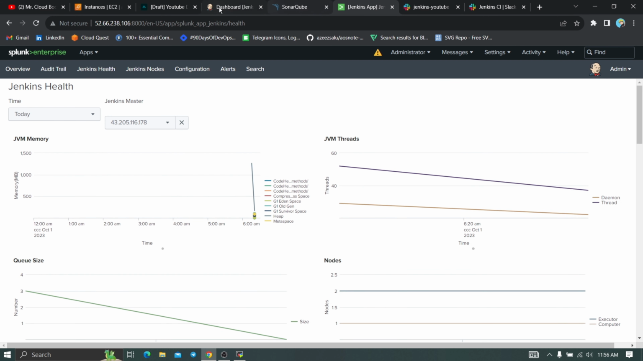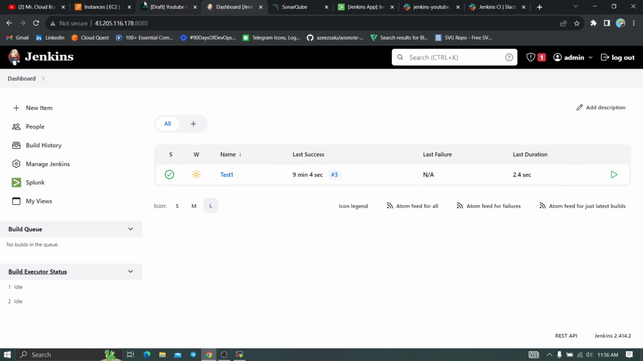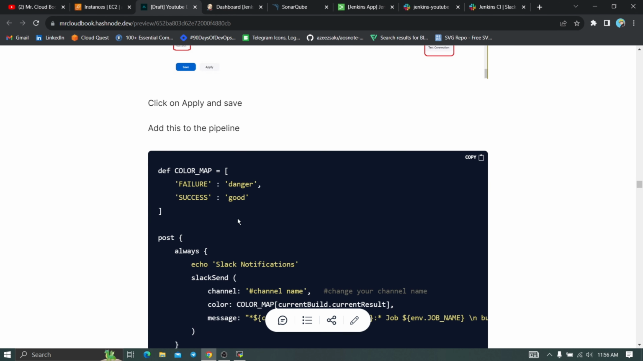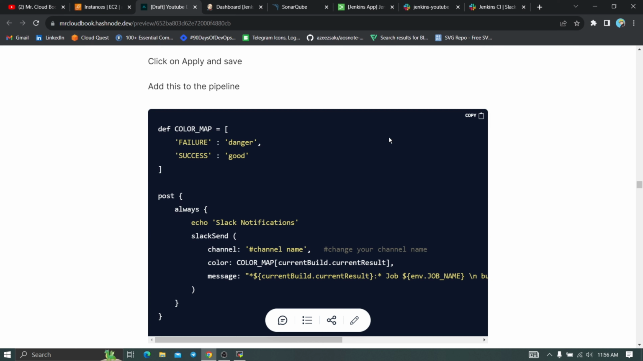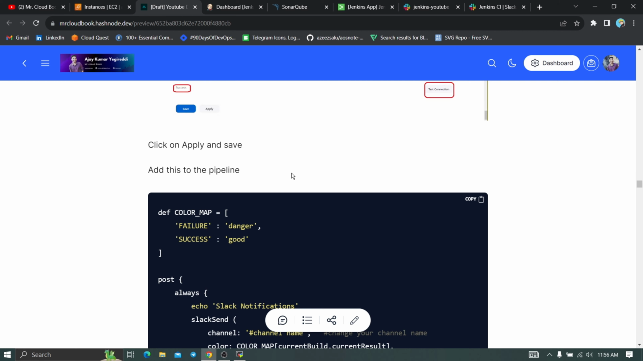So go back to your Jenkins dashboard now. So go back to your blog. You have to add this particular thing to your pipeline. Okay, I already made a dedicated video on why we use this particular define color and everything. You have to watch that video if you have any doubt. Okay, I will provide the links in the blog and also in the description.